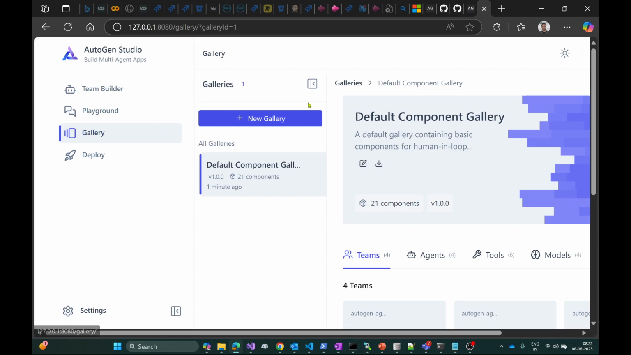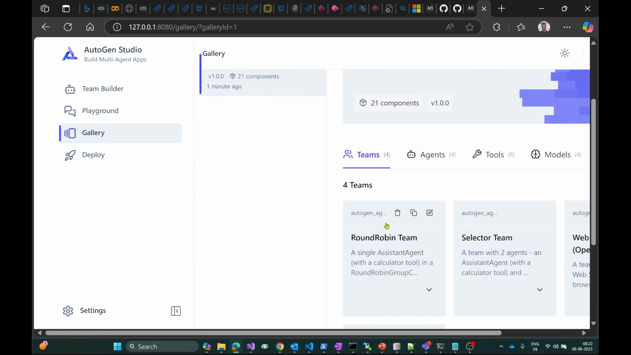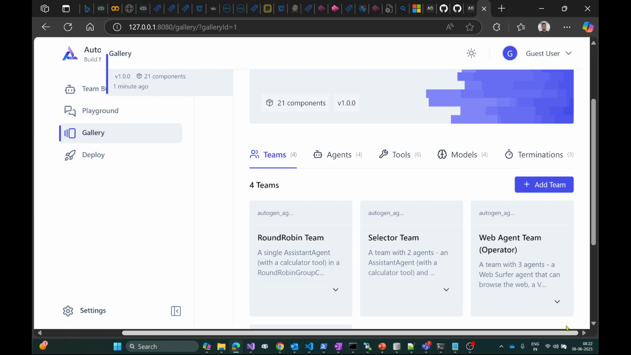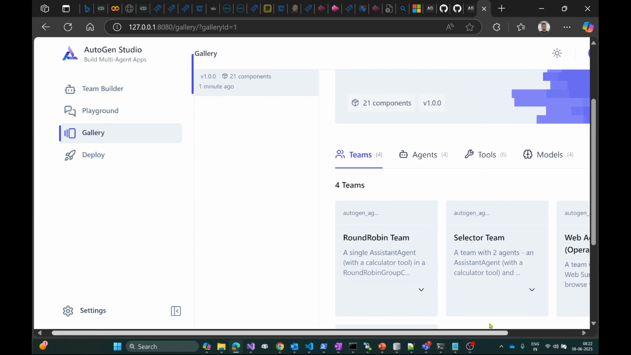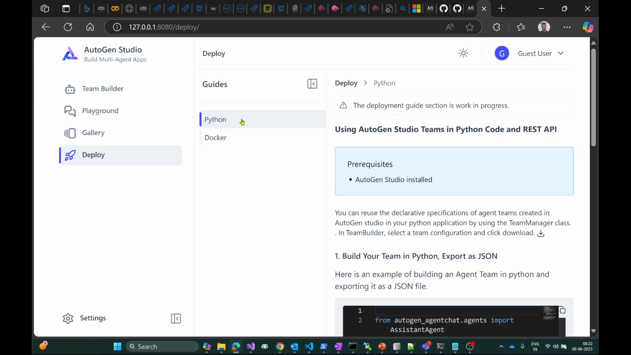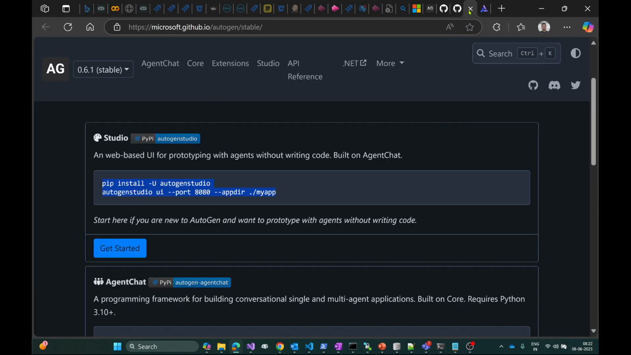So here you can see the galleries. You can have, by default, a round robin team, selector team, and web agent team, right? So these are the different teams we can build. And if we would like to deploy as either Python or Docker, this is pretty easy. We can do it from here itself. Okay, so let's land back to this. So we explored this option, right?